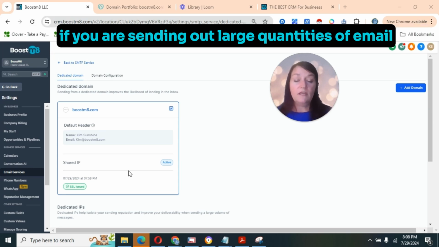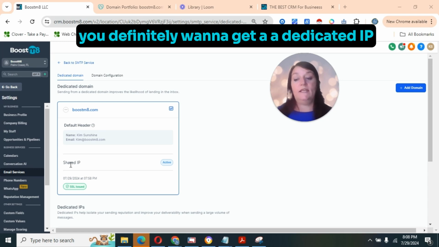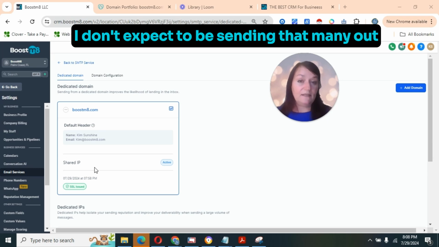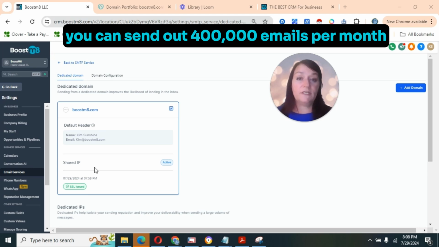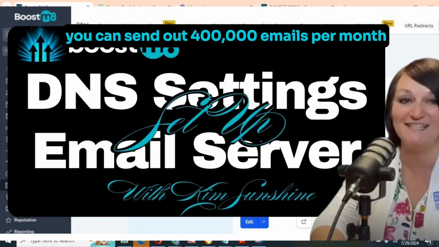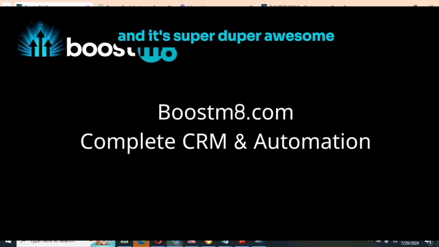The next upgrade that you might want to do at some point, if you are sending out large quantities of email, thousands and thousands of emails per month, you definitely want to get a dedicated IP. I don't expect to be sending that many out. When you have a dedicated IP address, you can send out 400,000 emails per month. So that's a pretty big number, and it's super duper awesome.